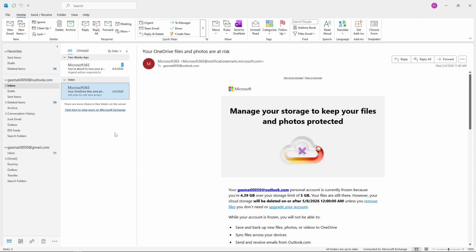First things first, you'll need to open your Microsoft Outlook app. Once it's open, go ahead and log into your account. This step is important because it ensures all your emails are properly loaded before we start making any changes to the file locations. Give it a moment to fully load everything, especially if you have a large mailbox, as this will help prevent any errors during the process.